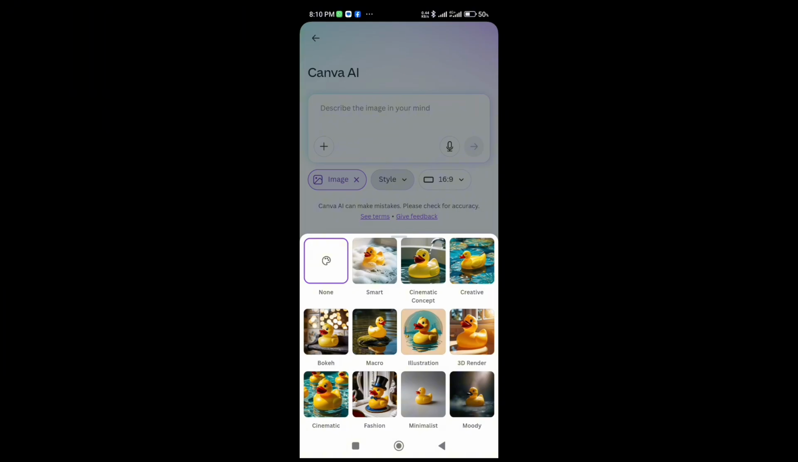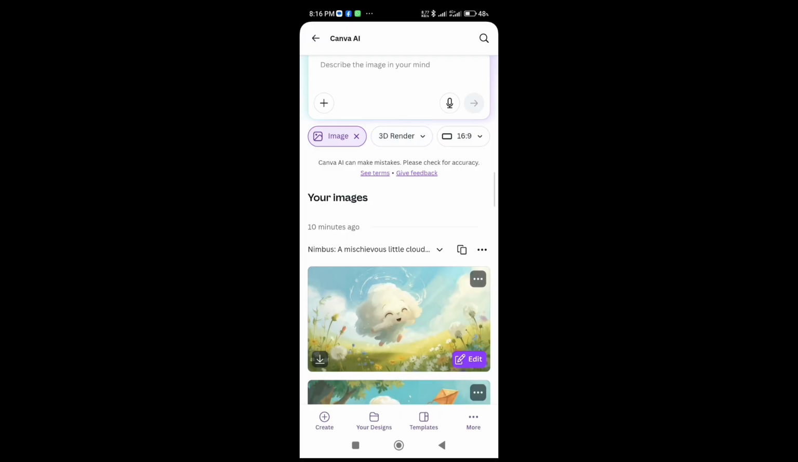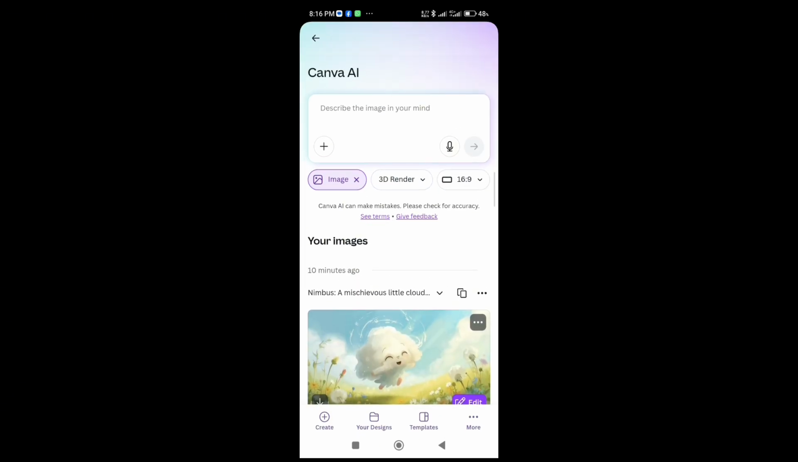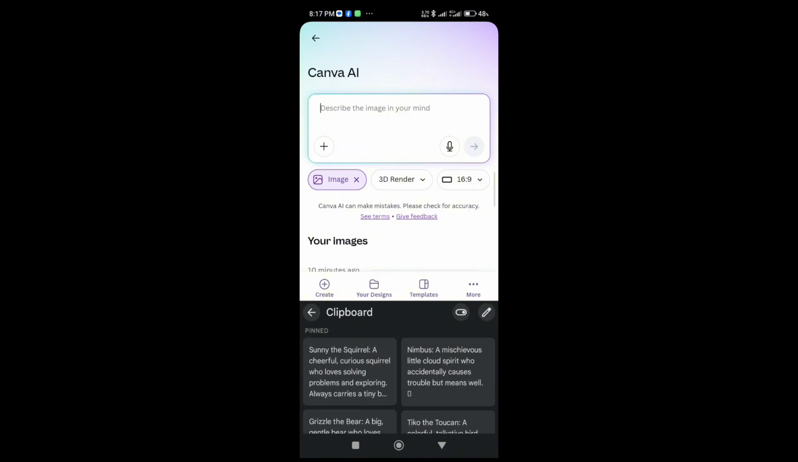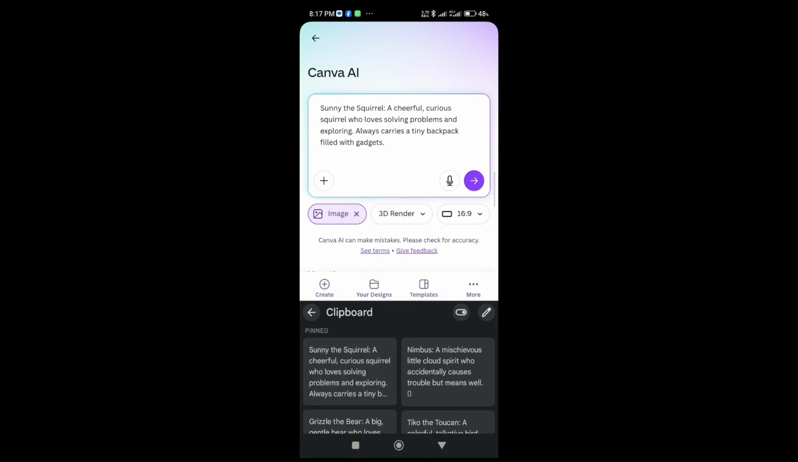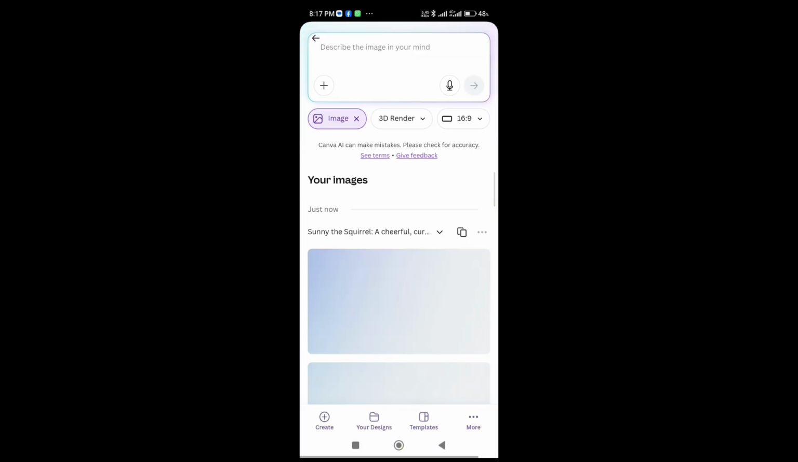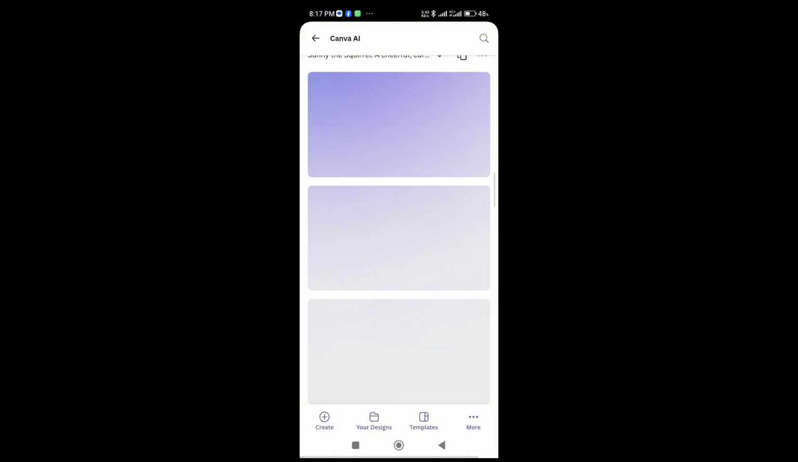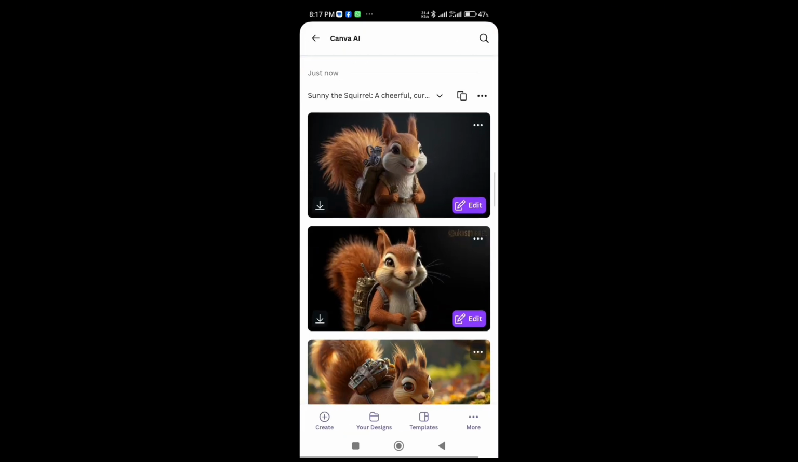So you go to style. When you click on style, you see all the ways you can put it. You're going to put it on 3D render. Then you copy it. Make sure it's copied to your clipboard like this on your phone, so that you don't make mistakes. So it's going to generate a proper 3D image for us now. When it finishes, you just hold on so it generates it for you. You can see this is a 3D image.